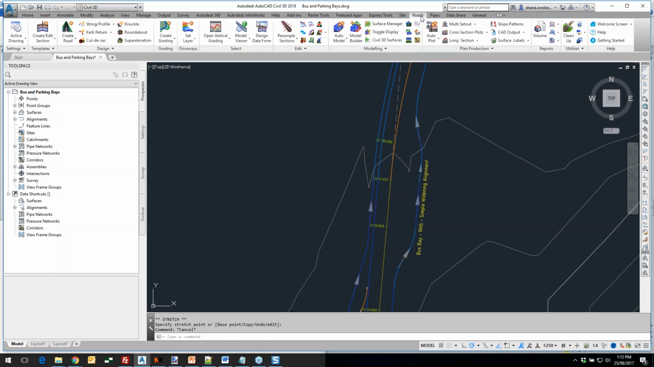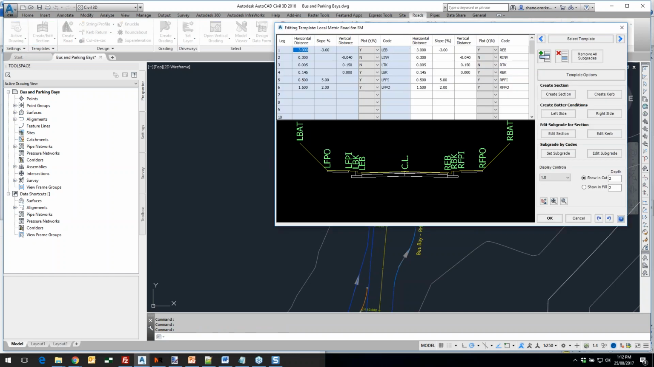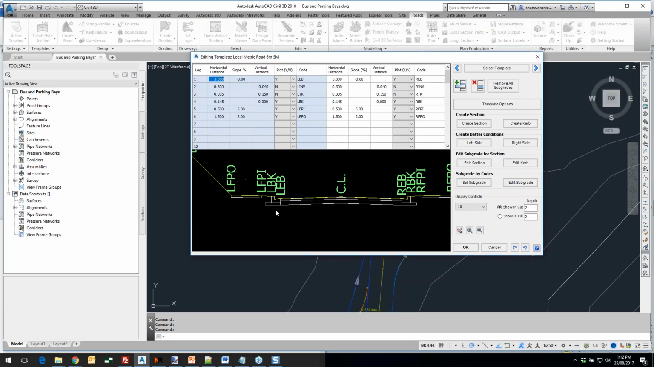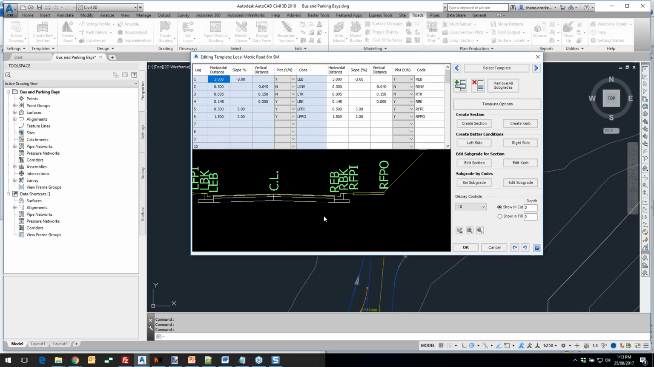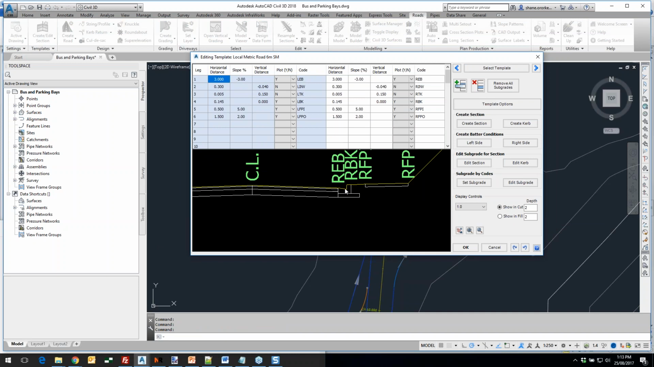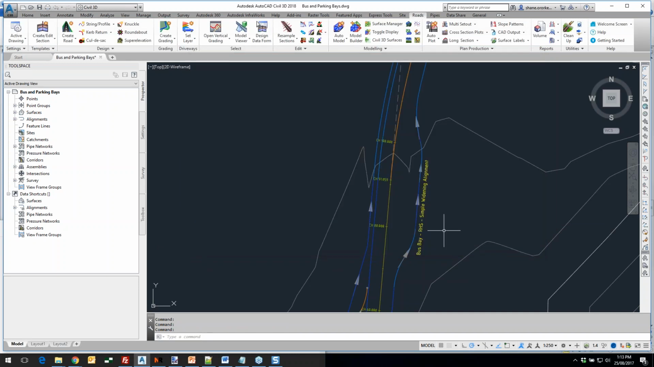Let's go ahead and make a road. In order to make the road, I need a template. Now I've created some templates in preparation for today, but we're going to start with the very standard metric 6 meter template. It's got curb, barrier curb, footpath, and pavement. So we're going to create the road.